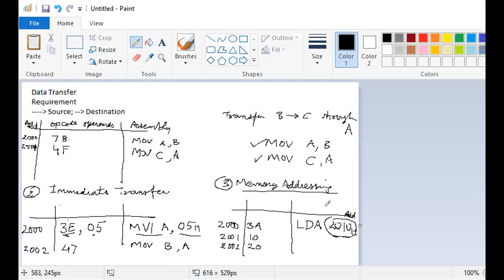Because this is a 3 byte instruction, its space in the memory will be 2 bytes for the address and 1 byte for the operation code. So the LDA operation code is 3A, and the least significant byte is stored at the lowest address, and the high significant byte stored at the high address.